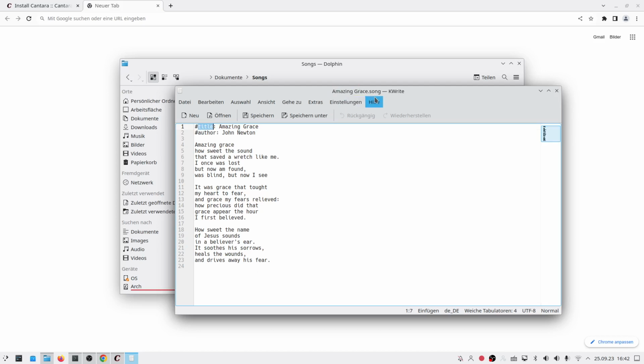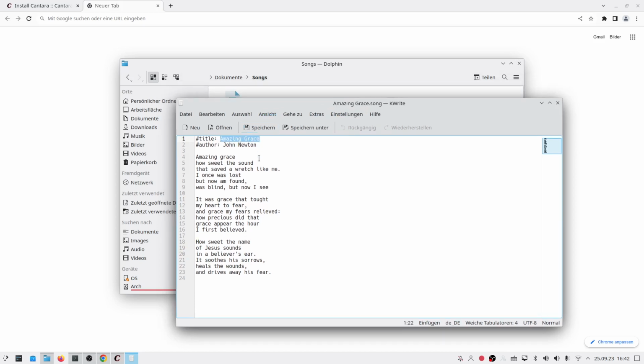Okay, in this case Amazing Grace, it's the same here. But if the title here is different from the file name, Cantara would use this as the song name. That's just for your explanation. And how the text works, as I said, we will cover later.